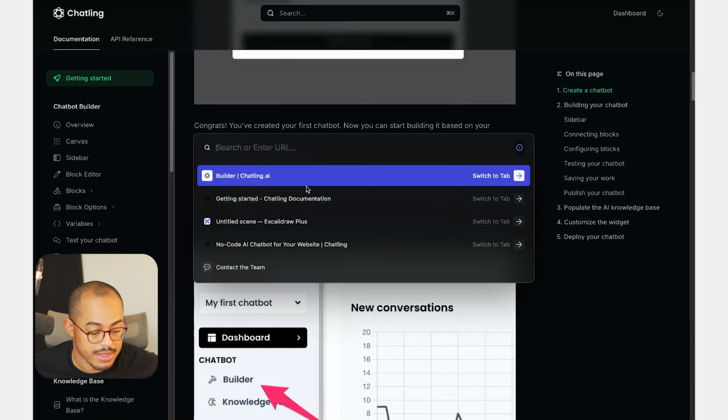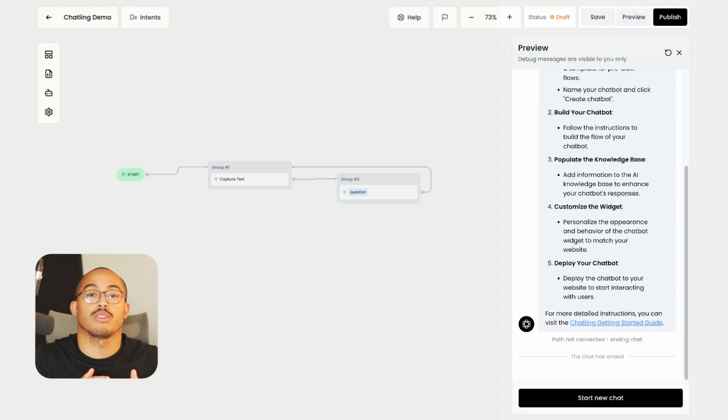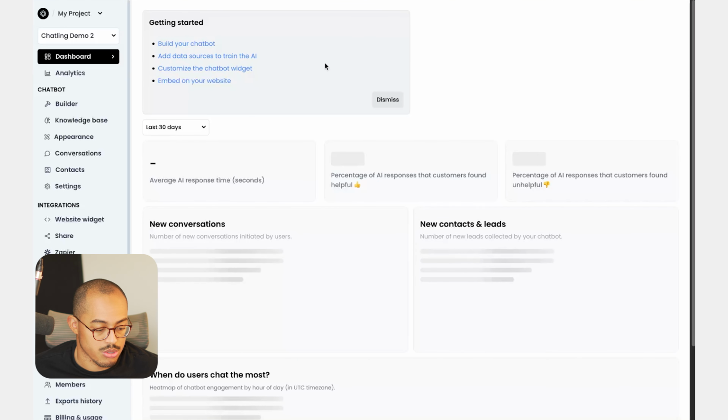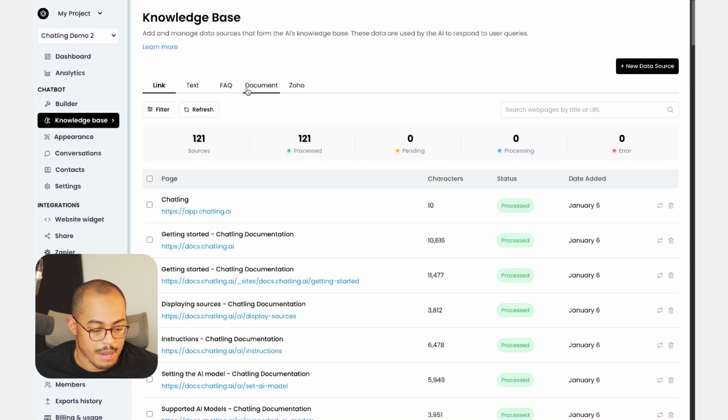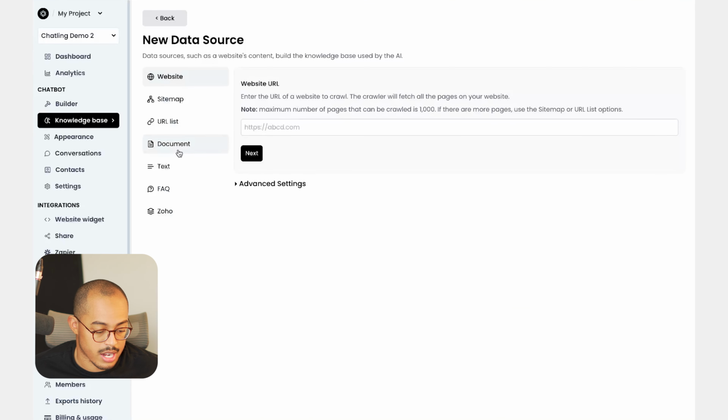Now, one thing to know is if you provide your bot with a lot of URLs, a lot of documentation, sometimes it may hallucinate, right? AI is not perfect. It may hallucinate, but there is a way that you can help guide the AI with fine tuning. So let's say that this link was incorrect, right? What we can do is let's just hop back into our knowledge base here. And I'm just going to click on add new data source.